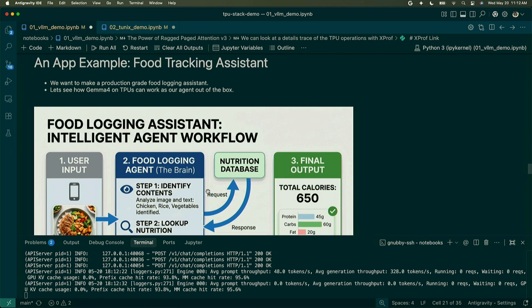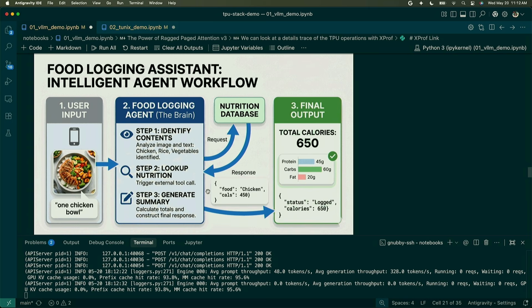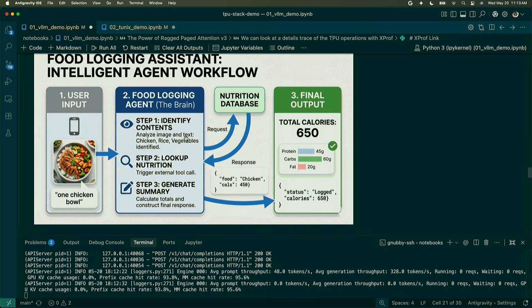All right, so just to put this all into context of an actual application that you might want to build, I'm going to show how we could build a food logging assistant. The idea here is we have an image and some text about some food that we might take a picture of. We want the agent here, Gemma 4, to identify the contents, then query a database to get all the nutrient information, and finally generate a summary.